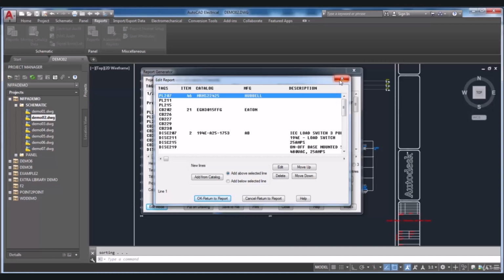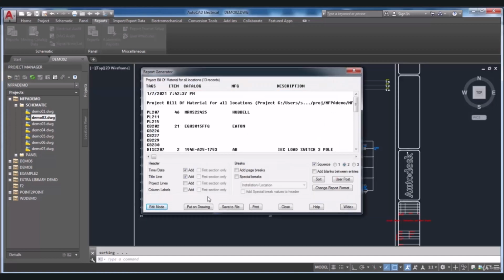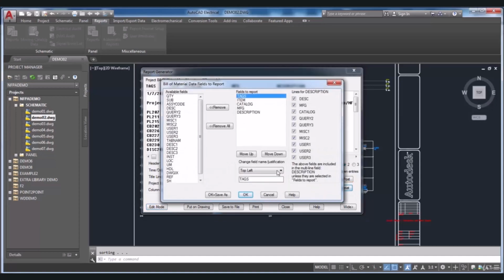The Change Report Format button can be used to change data fields such as the field name or changing the fields order in the report. To do that, you can select each available field and then it will move to the Fields to Report area. Also, it allows you to remove every field that you want by selecting it and using the Remove button. Now, to choose OK and go back to the previous dialog box, you can insert your reports into the drawing.